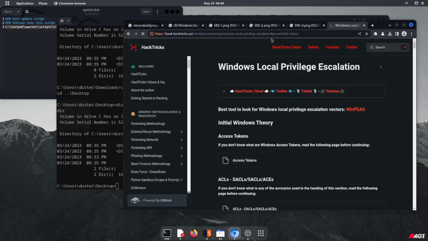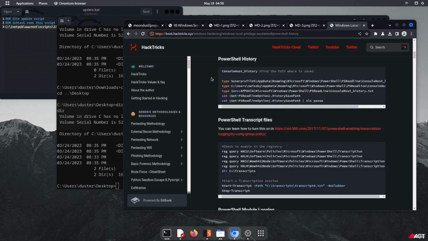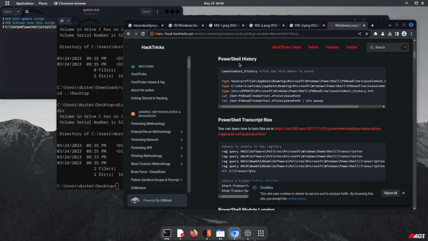And we'll go to HackTricks. They have a really good Windows privilege escalation page, which sort of mimics WinPEAS and all the commands WinPEAS runs through, and provides some context. So we'll go to the PowerShell section, and then we'll just look at this command, copy it, customize it to Duster, and then we'll see what it brings back.